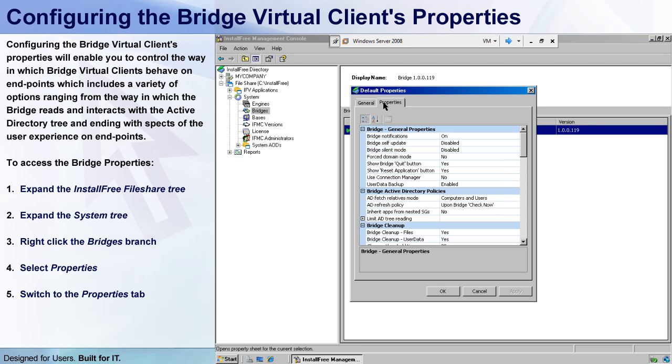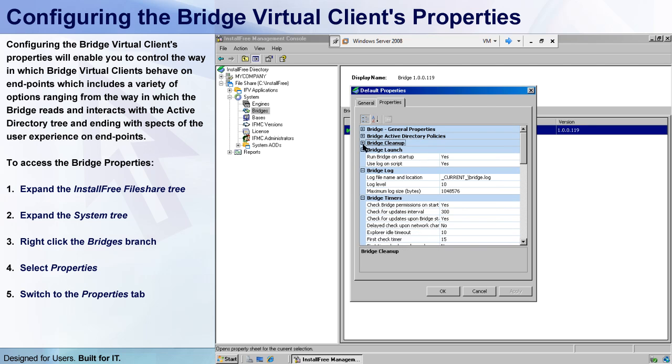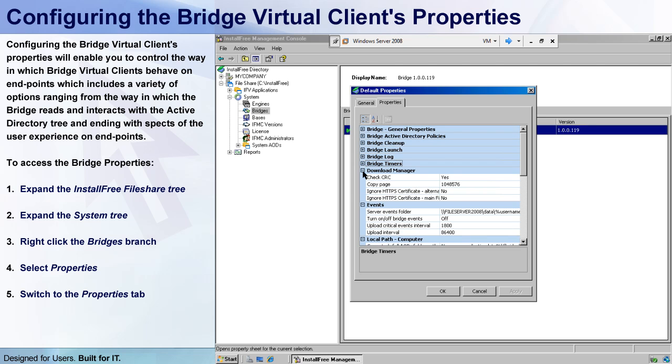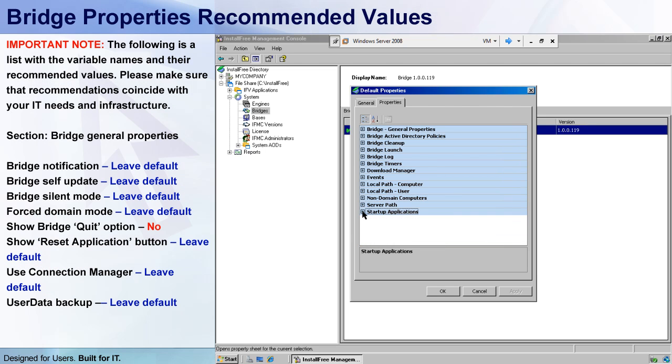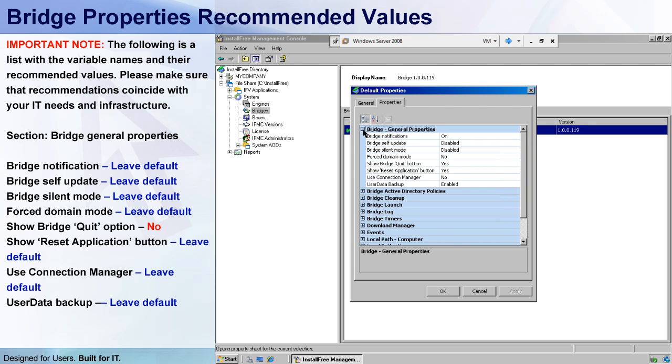Okay, so first for convenience, I'll just contract all the sections here, and then we'll go over them one by one. Okay, great. Now we'll start with the first section, the Bridge General Properties section, which controls various parameters of the Bridge virtual client itself. But before I start, please note that for each variable I will talk about, you can find a full description of it down here in the description section.